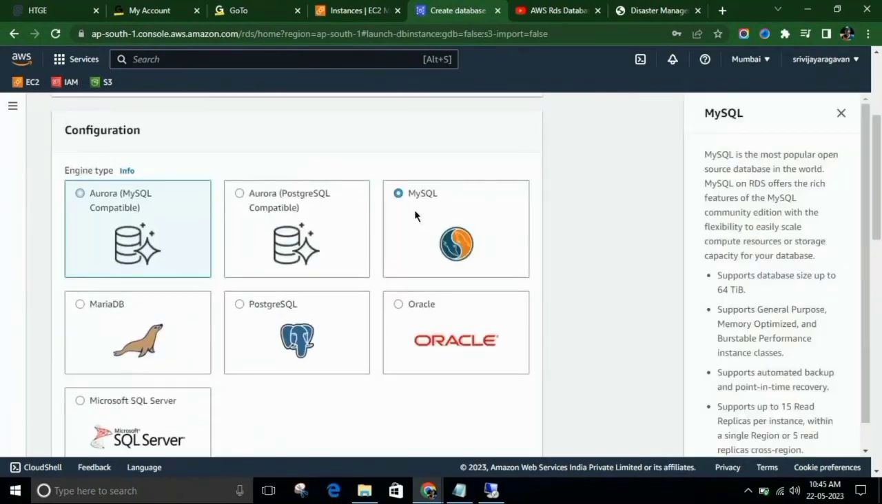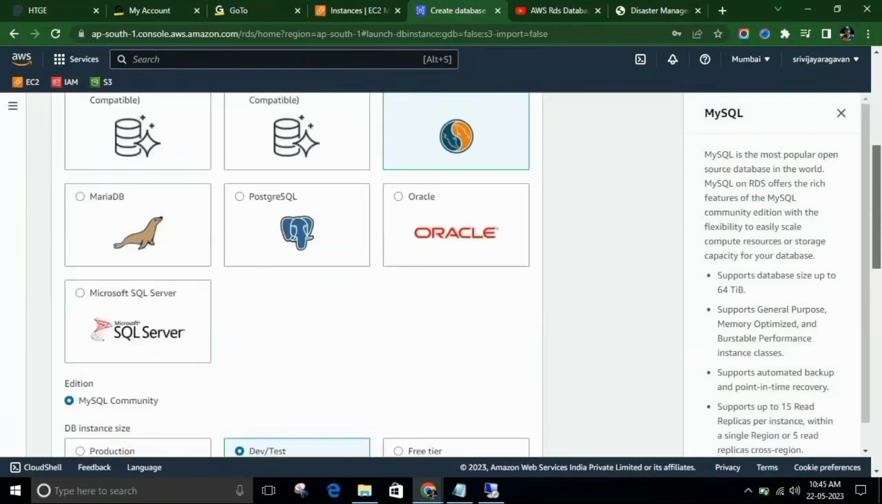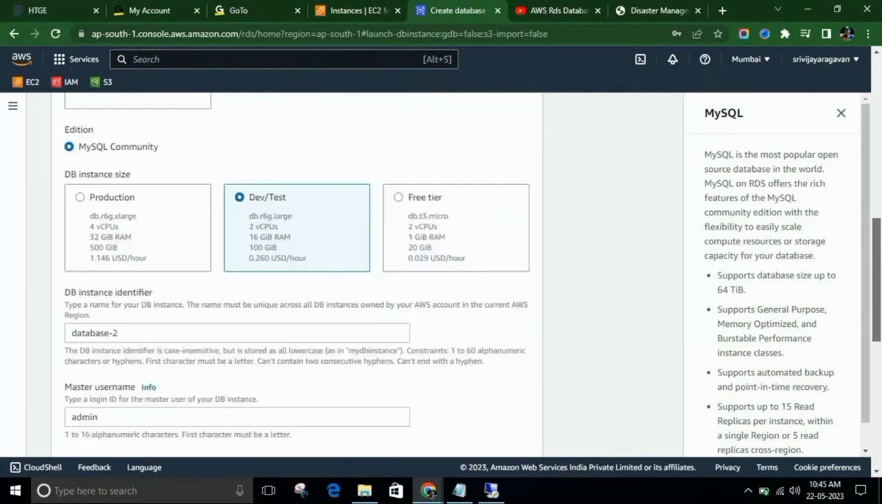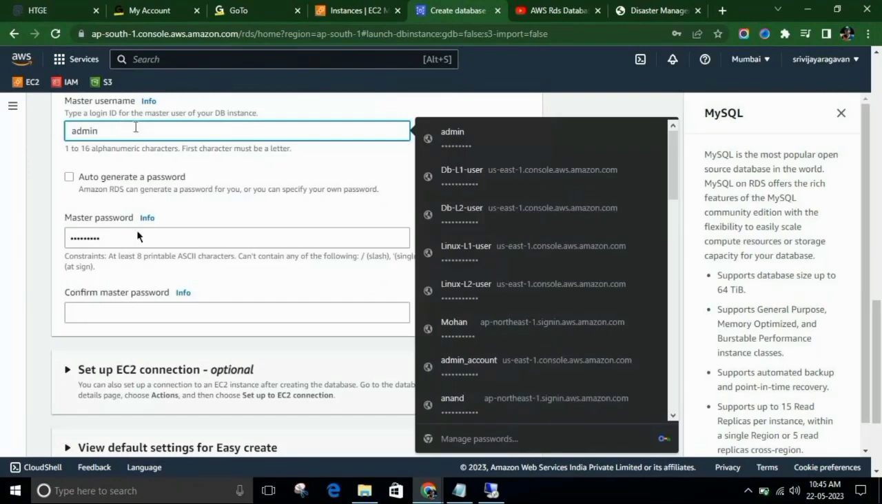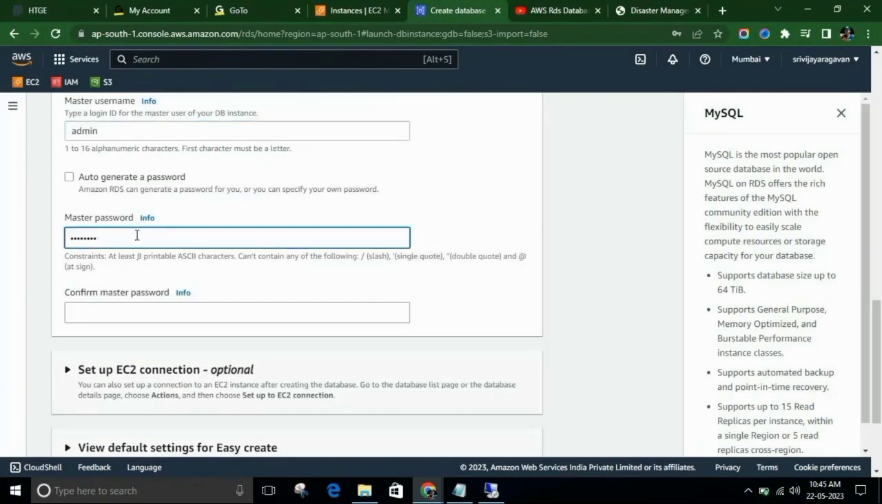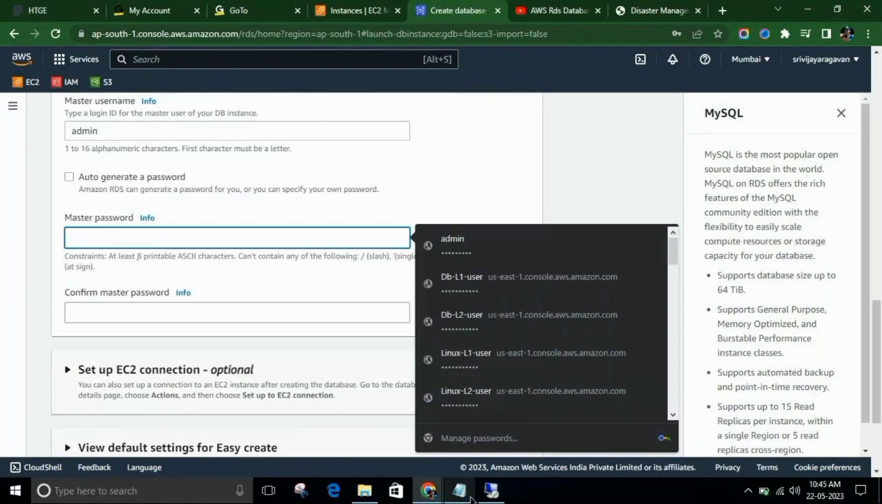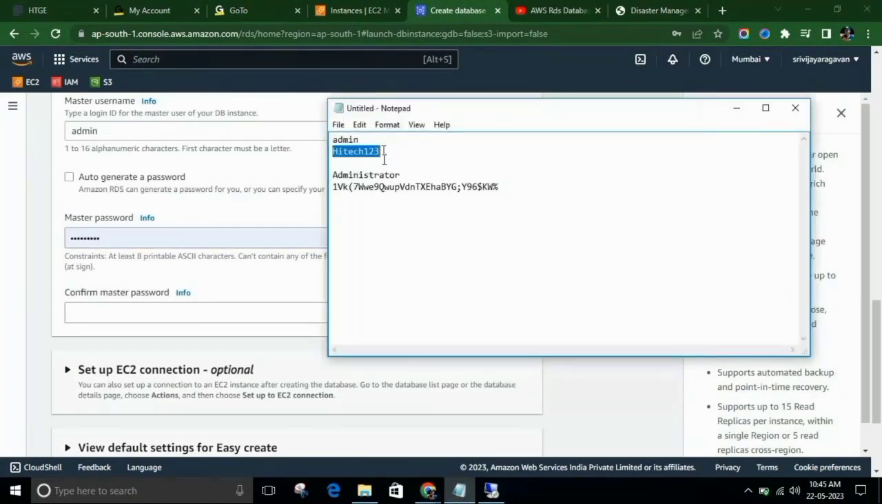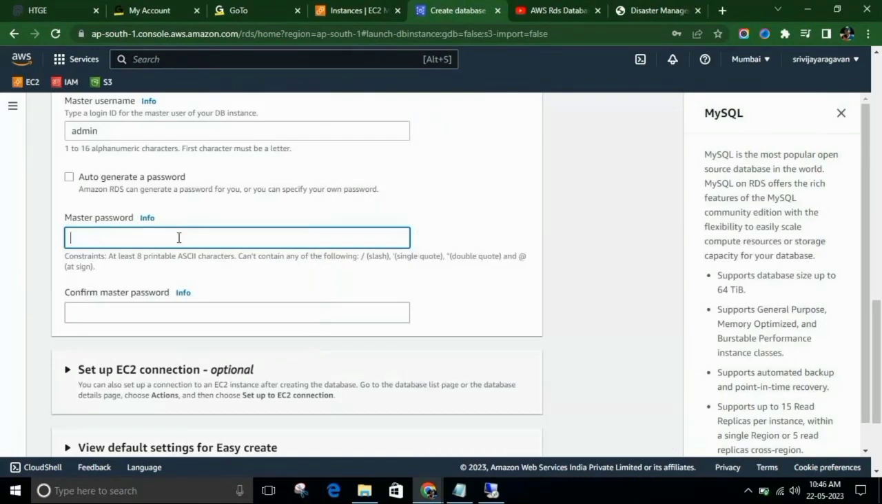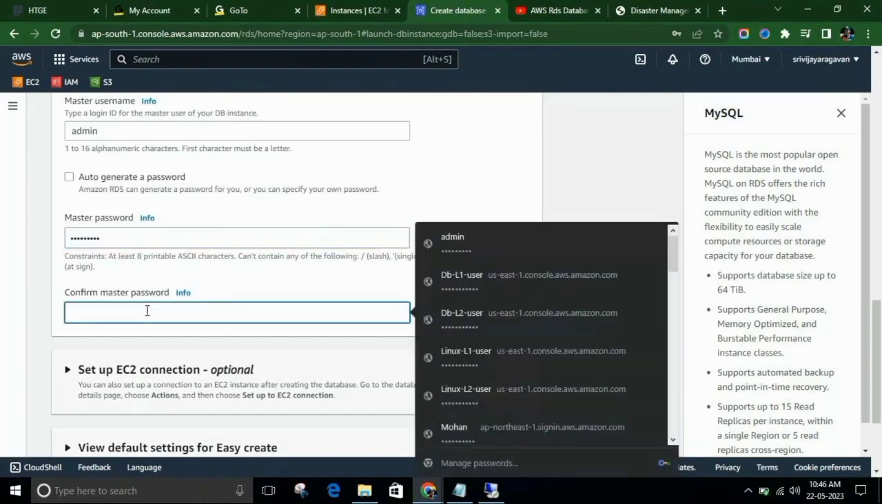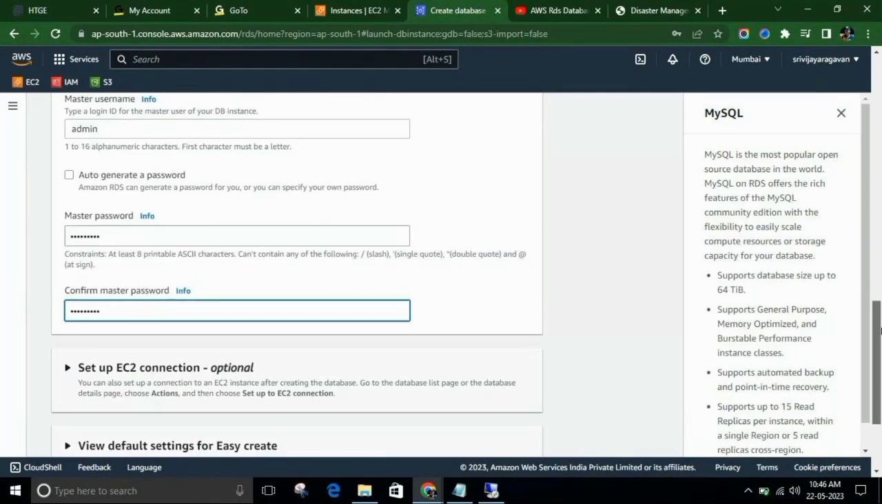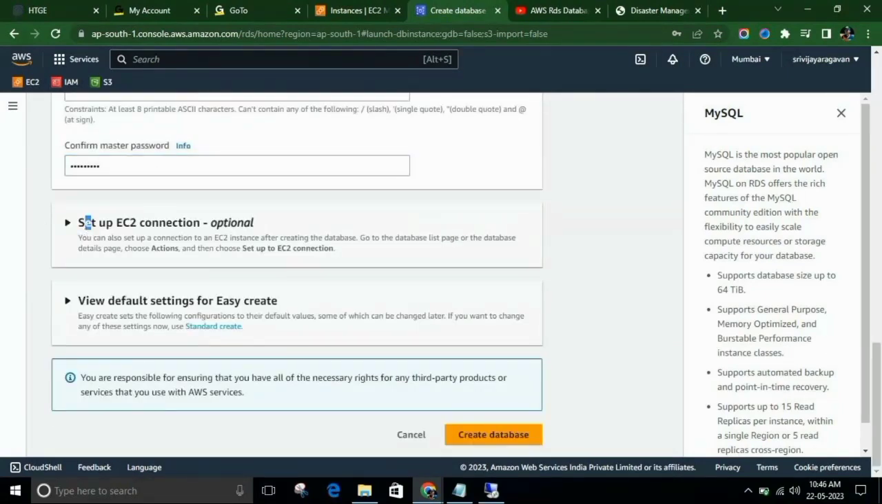Now select the MySQL. If you select the MySQL, you need to configure MySQL in your web server. After that, you can take a remote of it. Now I just select the free tier eligible. Now master username, I just select the previous one. I just paste this password here. This is my password. Copy and just paste the password here, and then we can set up the connection.